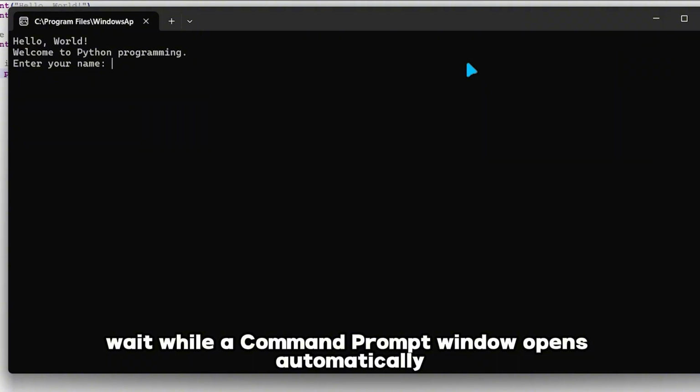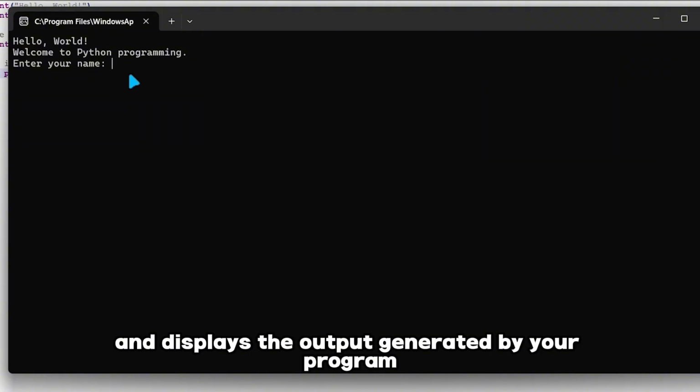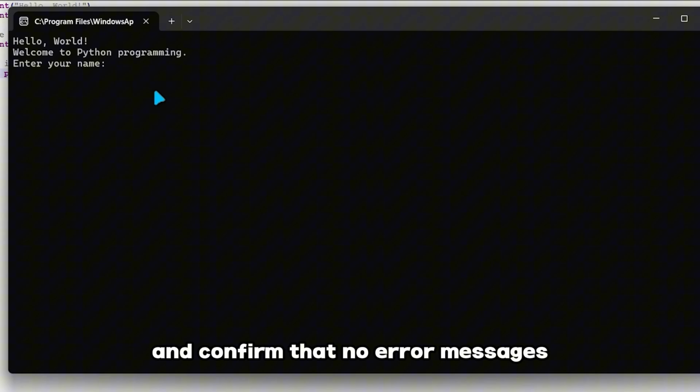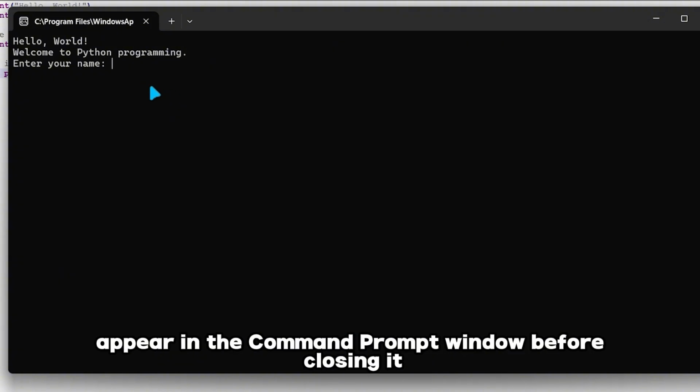Wait while a command prompt window opens automatically and displays the output generated by your program. Finally, check that the script completes successfully and confirm that no error messages appear in the command prompt window before closing it.